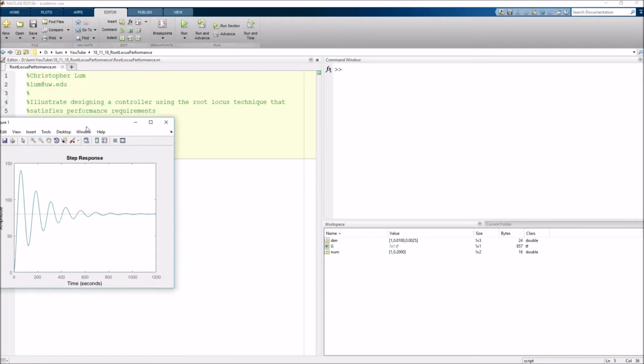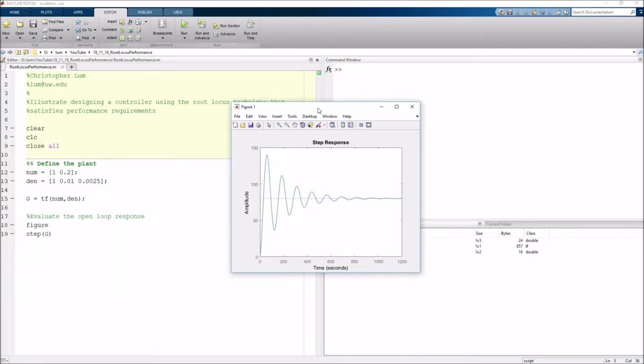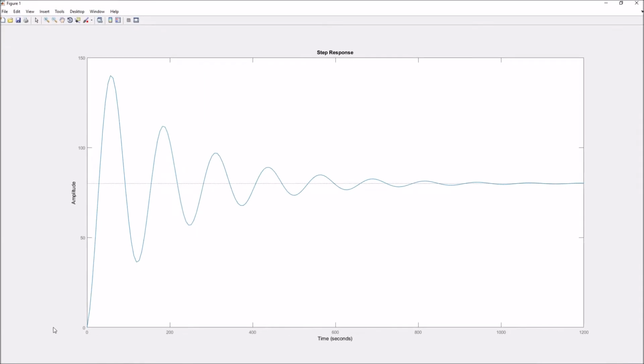And let me bring it over here in this main window, and if you look at this, this is ridiculous here, right? Look at this plant here. Look at the amount of overshoot. It almost looks like 100% overshoot to me, and settling time is horrendous, 600 seconds or something like this. So clearly the plant by itself does not meet the performance requirements, so we need to think about adding a controller to this thing.